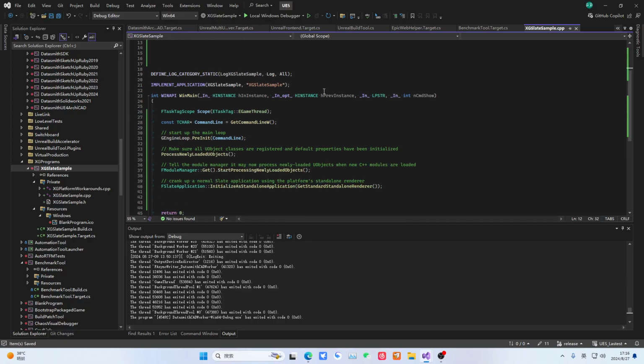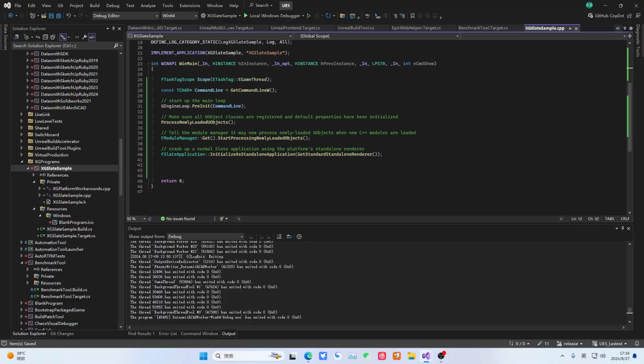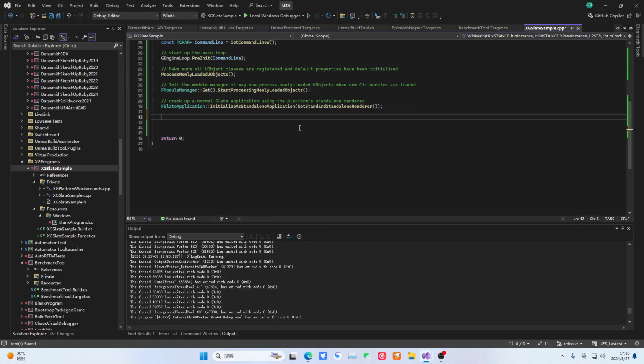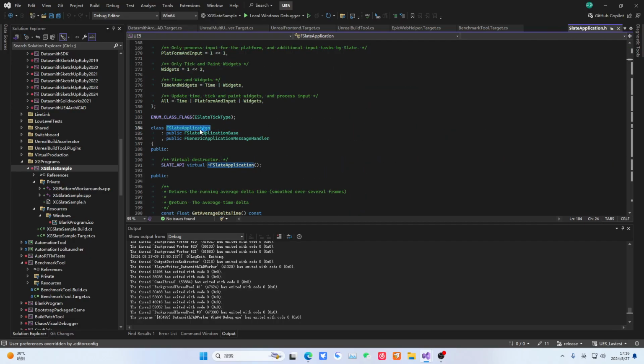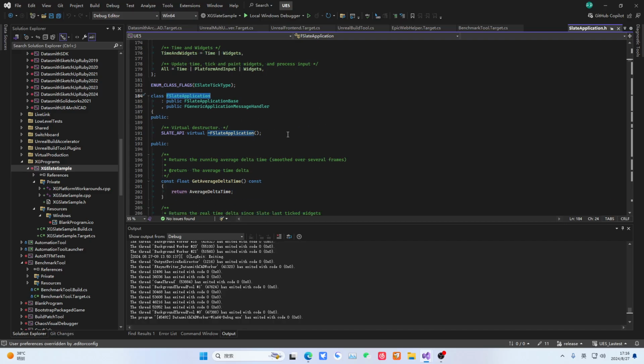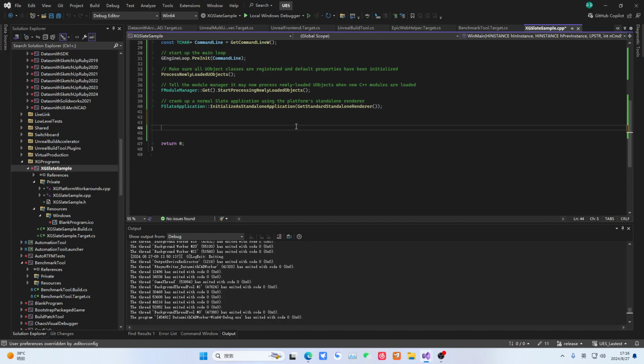We'll handle the rest with a simple process later. Okay, so here we need to initialize a Slate rendering. You see, actually our editor program is a Slate application. Just that kind of thing.